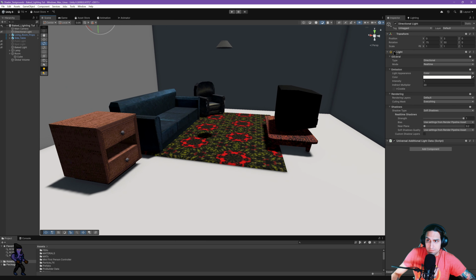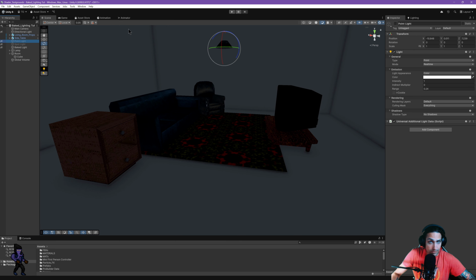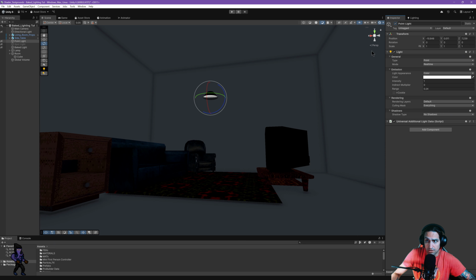Then we'll turn that one back off, and then we have our point light, which is very basic.